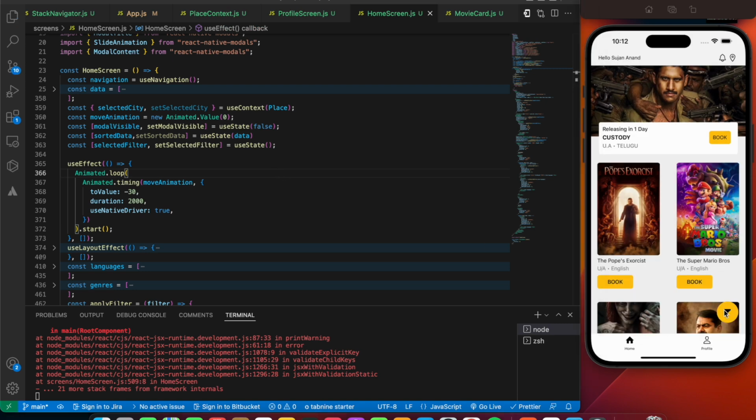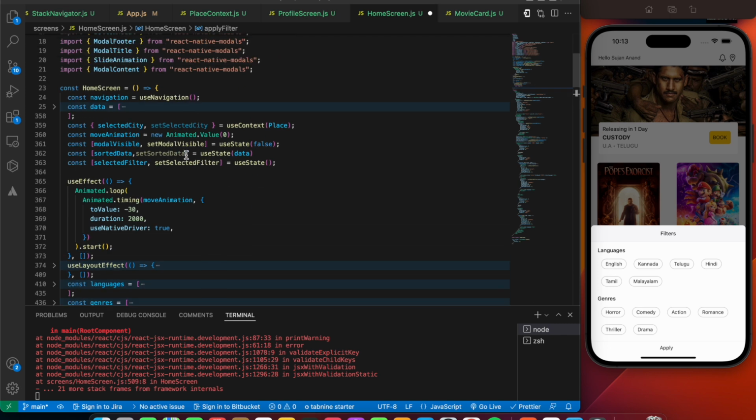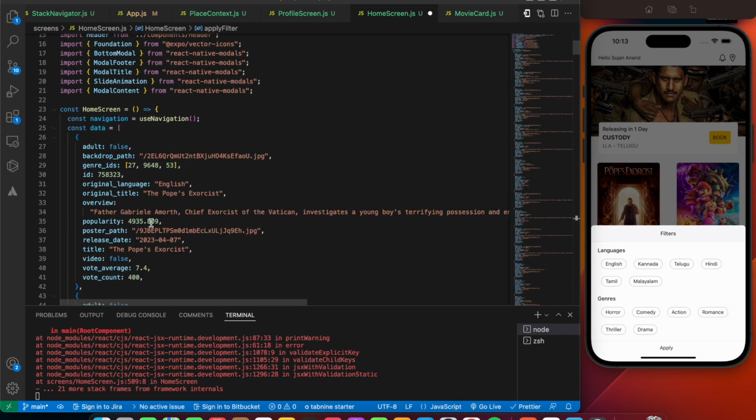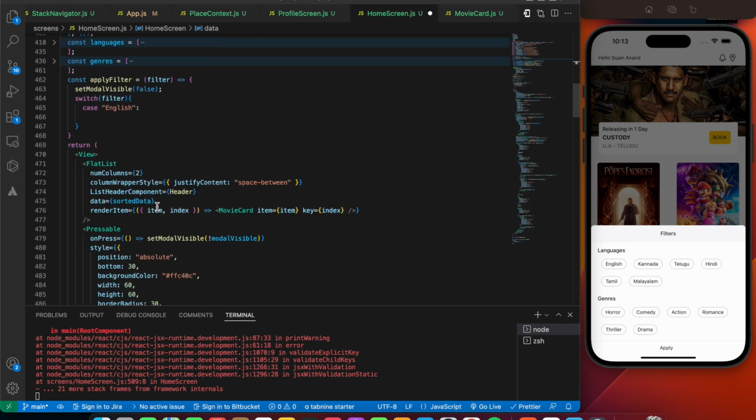Okay, yeah, no changes have been done. Great. Okay, so now if you press on any one of the filters and then apply, firstly we're going to sort based on languages. If you know, inside our data too we have something called an original language, so we will be making use of the filter method and then filtering based on this original language. Okay, so let's come back to our function.